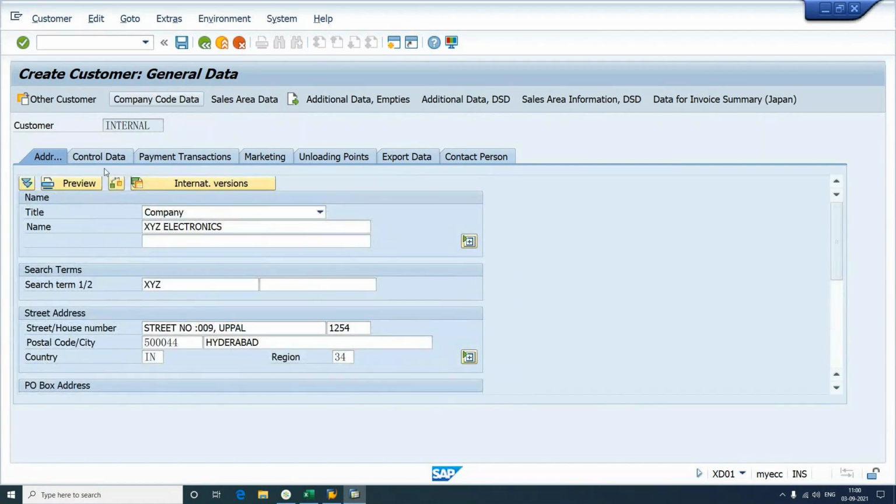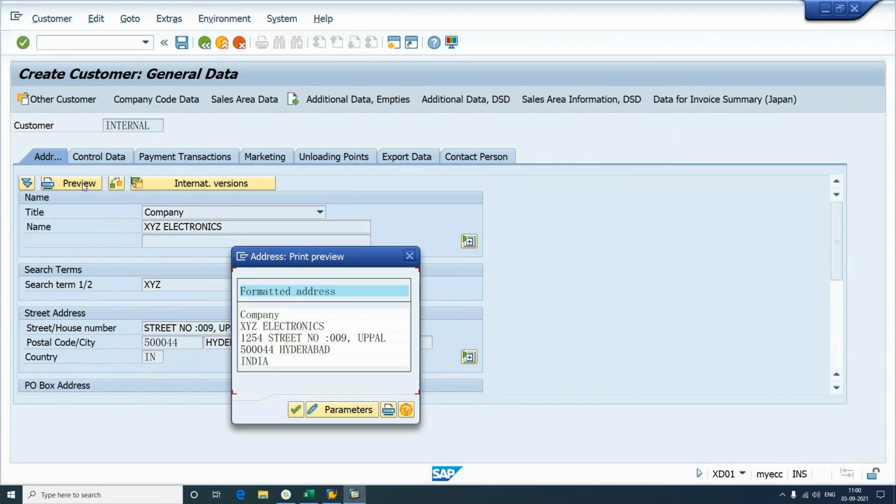And in case you want to check how the address is going to be printed, you can click on this particular option as well, print preview. There's a format in which the address of the customer is going to be printed. You can check out this one as well.